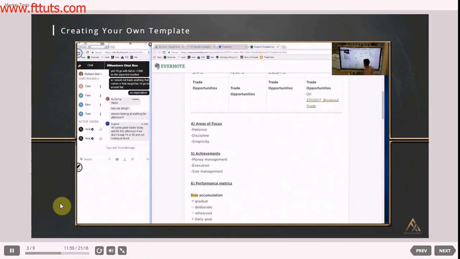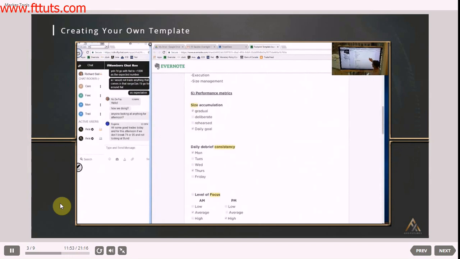Then your performance metrics, okay, and this is where it becomes a little more intricate. And you can add, by the way, this is not concise by any means. You can add a whole host of things into a template. Then I like to look at performance metrics. So I like to say to myself, if my goal, okay, for performance metrics, I tend to look at goals. So I say to myself, if my goal is size accumulation, all right, I want to make sure that the way to get better at size accumulation is with a tick box. Okay, so I say to myself, well, if my goal is size accumulation, how am I going to get there? Well, it needs to be gradual, it needs to be deliberate, it needs to be rehearsed, and it needs to be the daily goal I set out for myself.